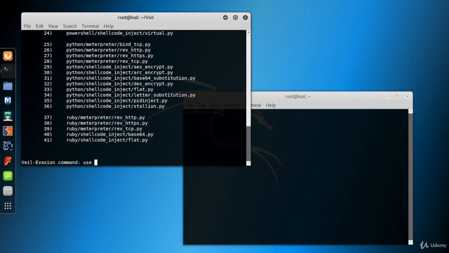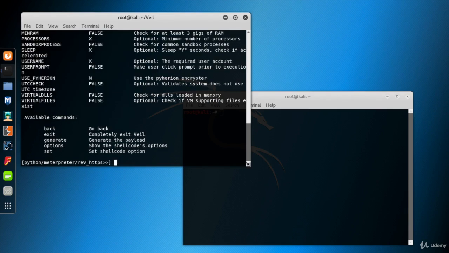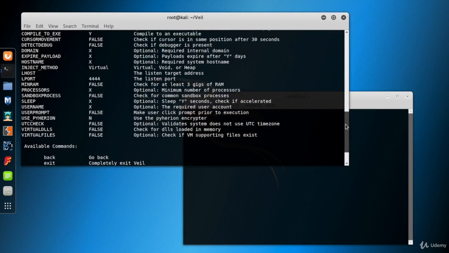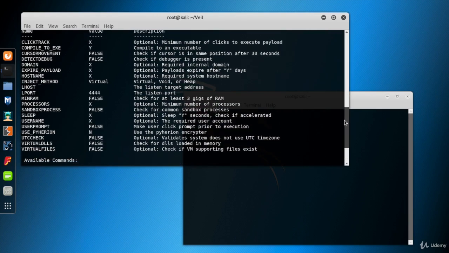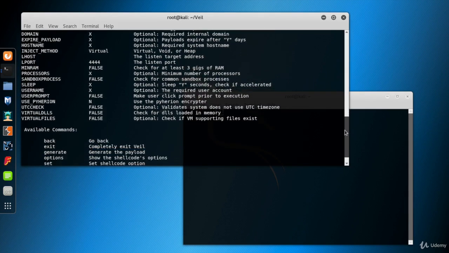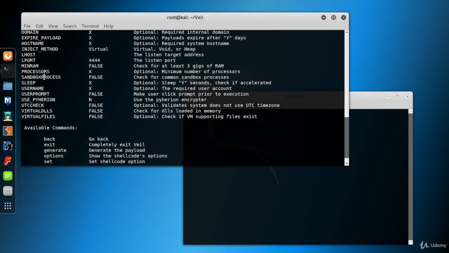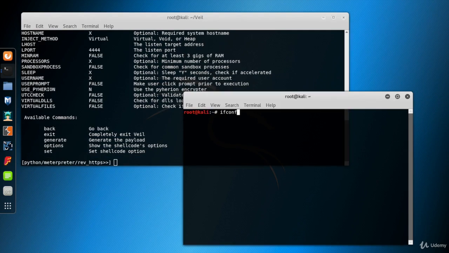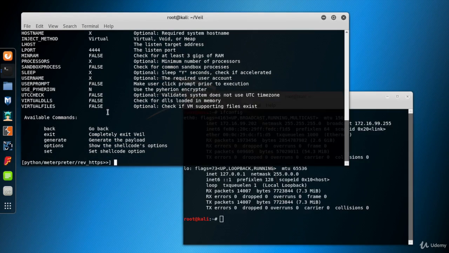Print use 27 to use the payload we selected and hit enter. The options of the payload are listed. Change as many options as possible to make the payload more customized. The most important options here are the address and port number of the listener machine, lhost and lport options.